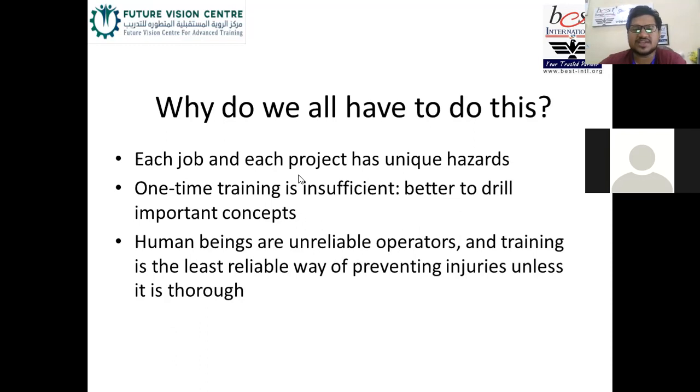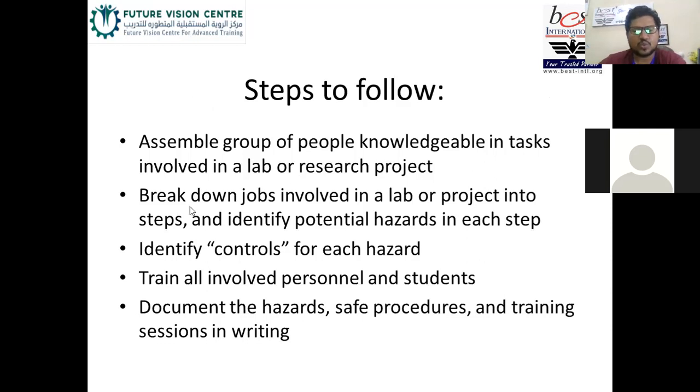Because we don't want to see any injuries or any kind of accidents or incidents, what steps do we need to follow for an effective JSA? First of all, assemble a group of people knowledgeable in the tasks involved in a lab or research project, or any excavation project or your welding project, whatever type of project it is. Break down the jobs involved in the lab or the project into steps and identify potential hazards in each step. Identify controls for each hazard, train all involved personnel and students, and document the hazards, safe procedures and training sessions in writing.